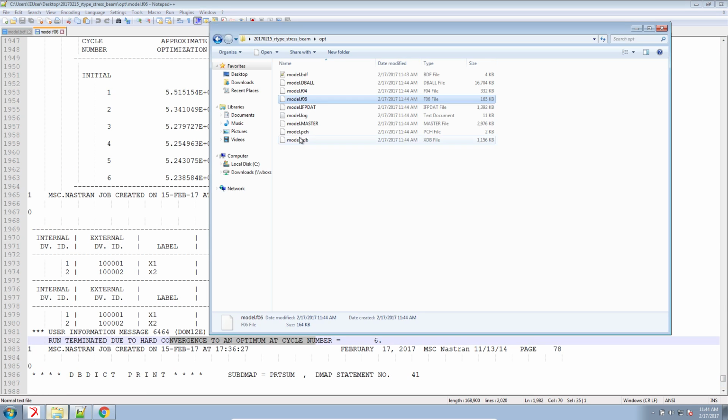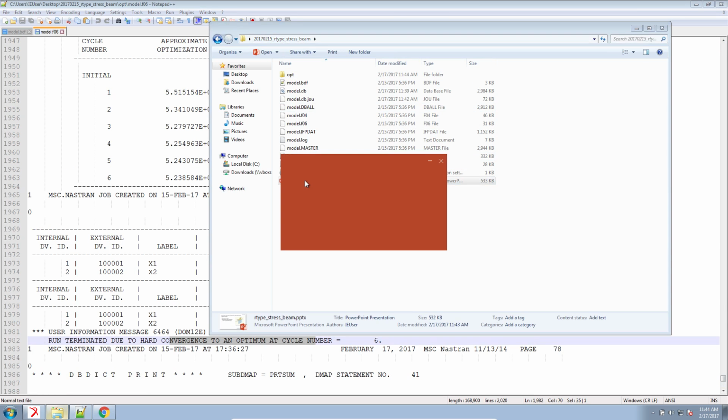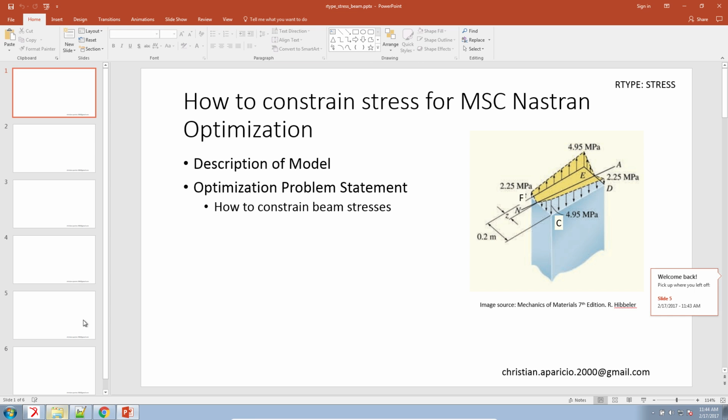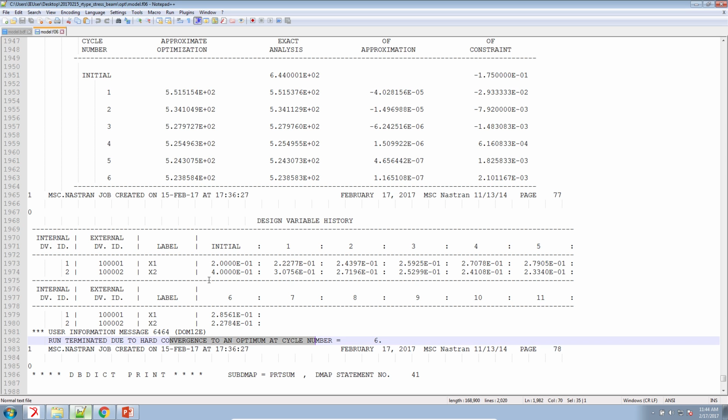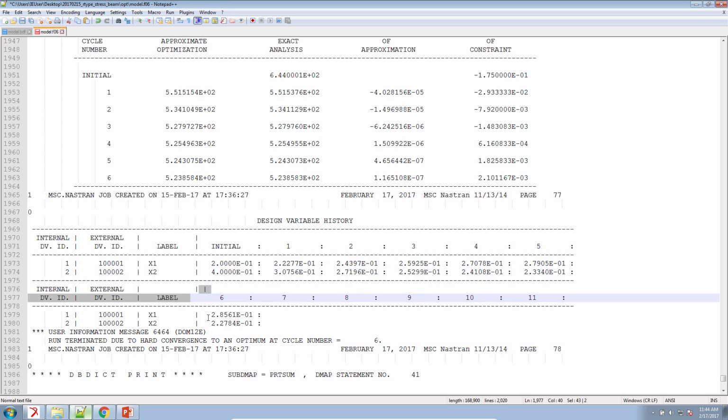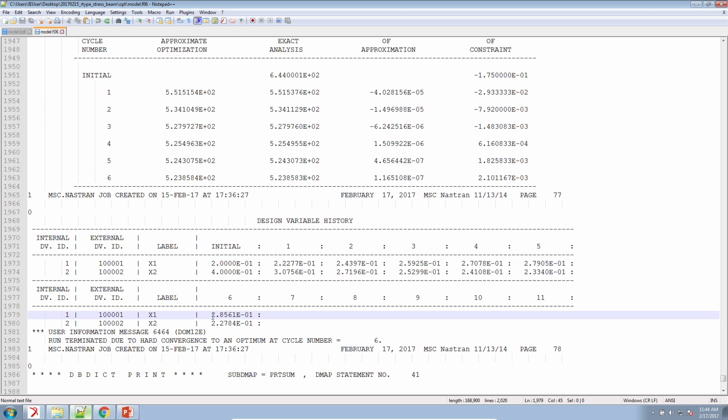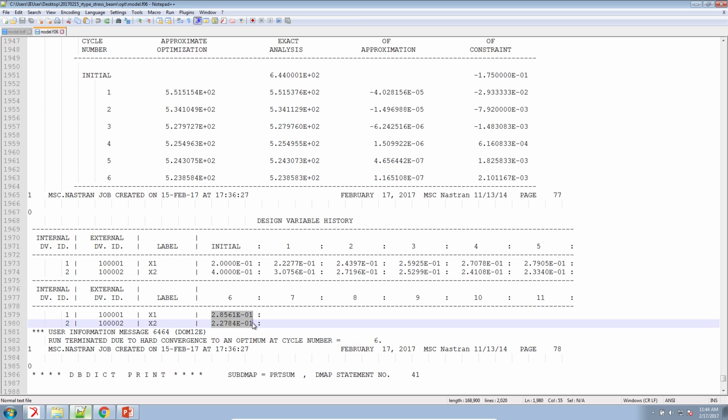And now let's discuss our results. We started at a cross section where the height was 0.4 meters and the width was 0.2 meters. Just bear with me while PowerPoint is starting up. The way we can tell what our difference was in the design variables, here, as I highlighted, are the original values for the cross section. At the end, we have the final cross section values of 0.28 and 0.227.